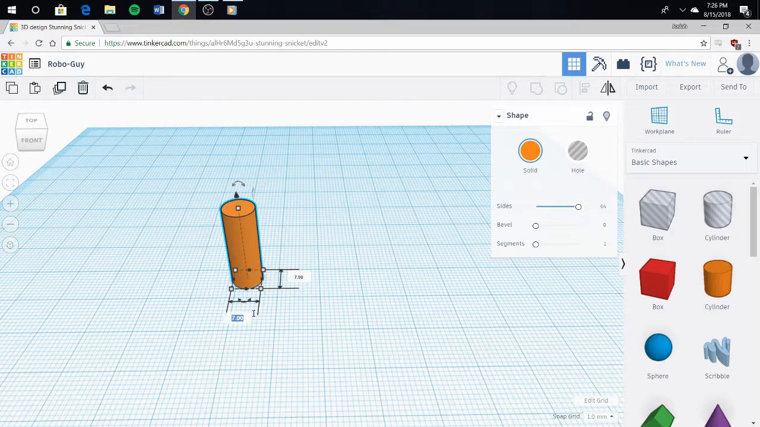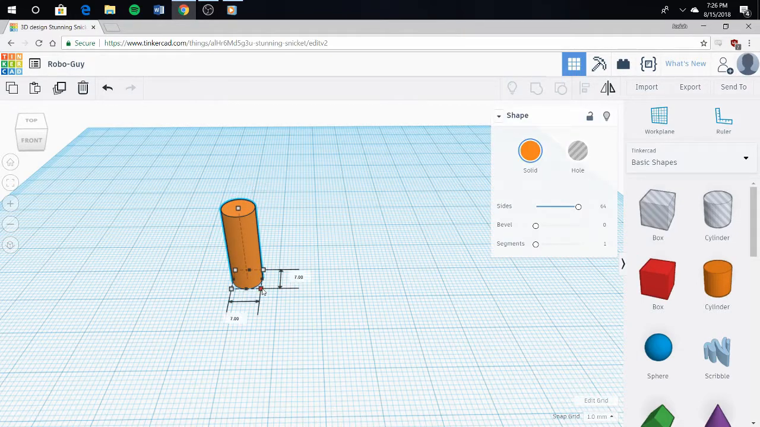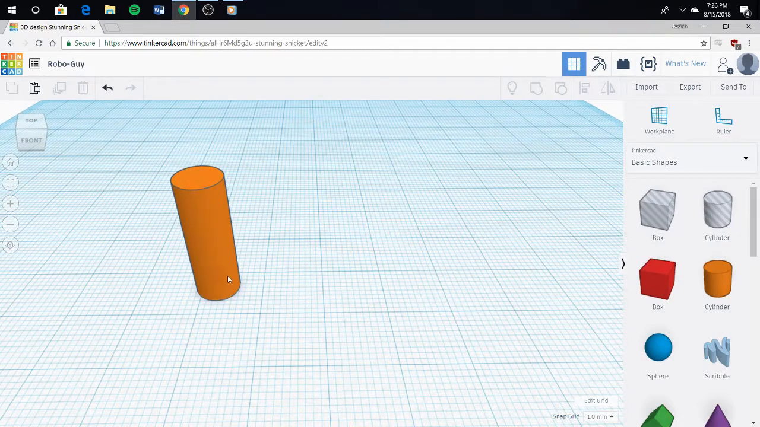Okay. Oh my goodness. It's not liking me today. There we go. Change it to 7. And now it changed one side, and you change the other side to make it a perfect circle. And 7. So there we go.